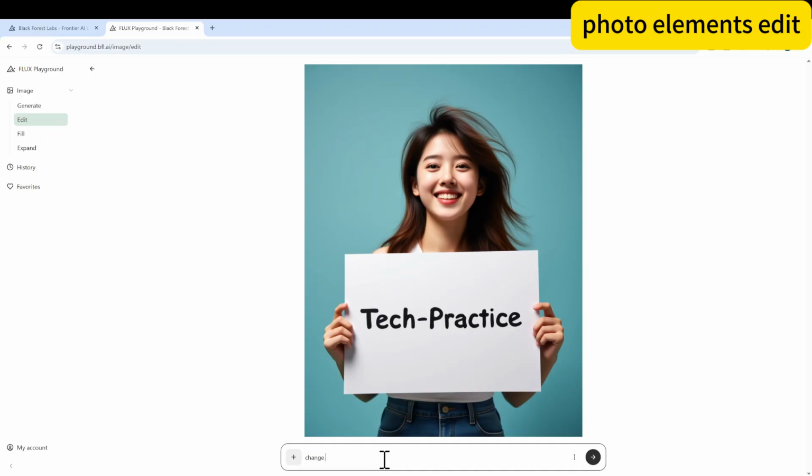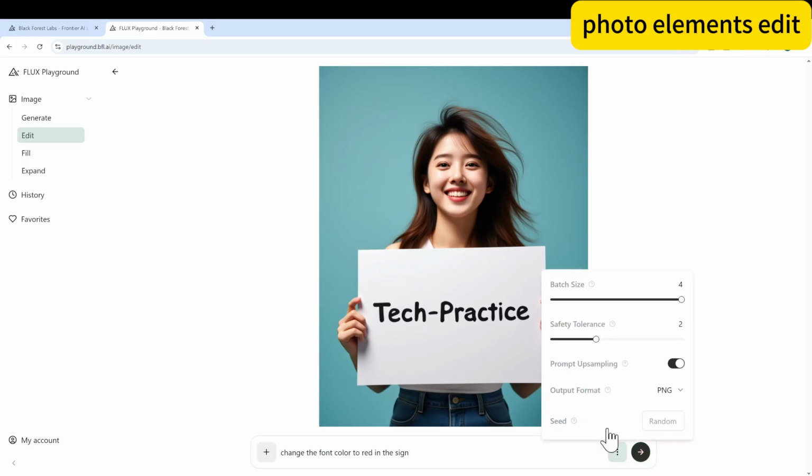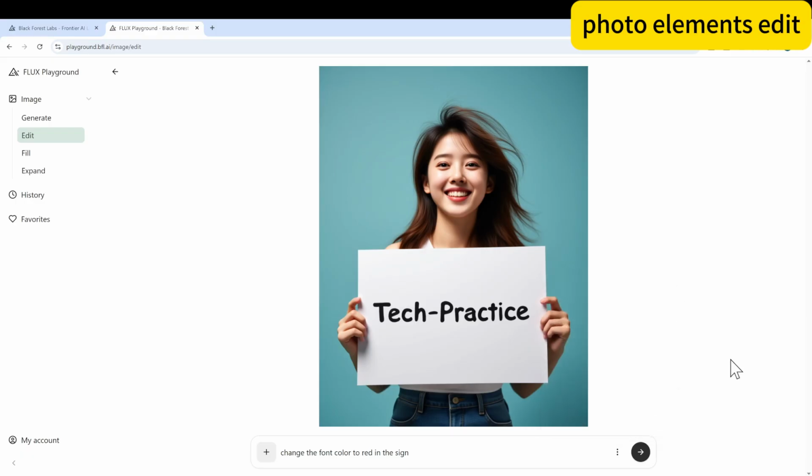we'll try to change the font color to red in the sign. Alright, and then press the right arrow button. So make sure also that you double check what the batch size is. I think by default it's 4. So every time if you refresh the page, it usually goes back to 4. So at that time, I think you need to make an adjustment. Alright, so press right arrow.